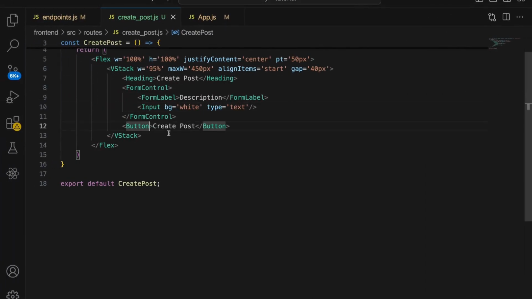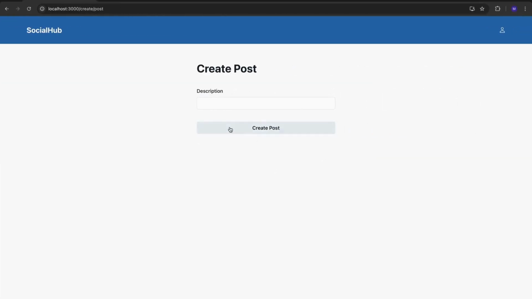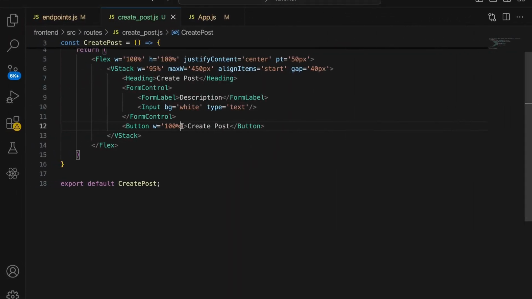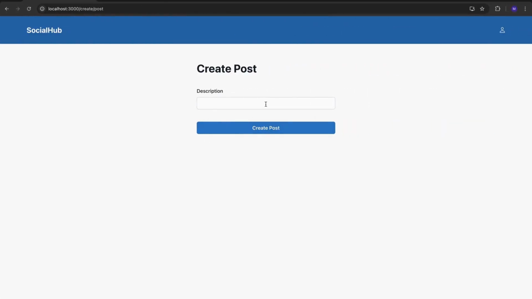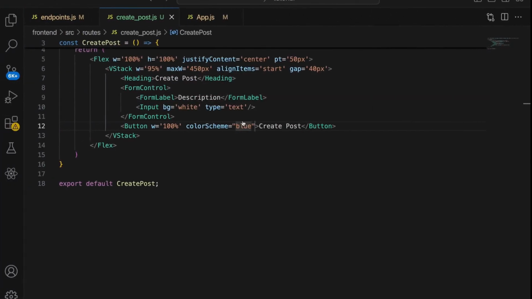And then the only thing is to style our button. So I want this to be the full width of the container, so it covers like this. Then we'll give it a different color. So color scheme is blue. And this is our styled post form. Now, what we want to do is give it some functionality so it can actually create a post.